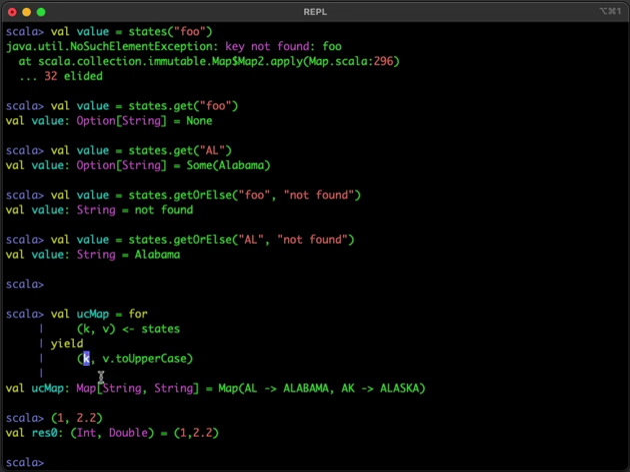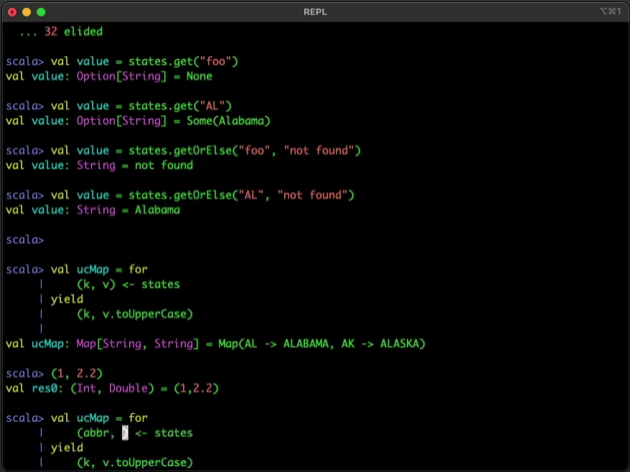So here I say I'm going to yield another tuple, again by the parentheses that open and close that. And then the key is k, and then the value is going to be v, and then I convert that to uppercase. So that's the way for expressions work. And again, by convention, I use k and v, but if you have more meaningful names for your map, by all means, go ahead and use those. And just to be clear on that point, this could be abbreviation, and this could be the full name, or let's say the state. And so then I would change that down here, and this would be the abbreviation, and this would be the state.